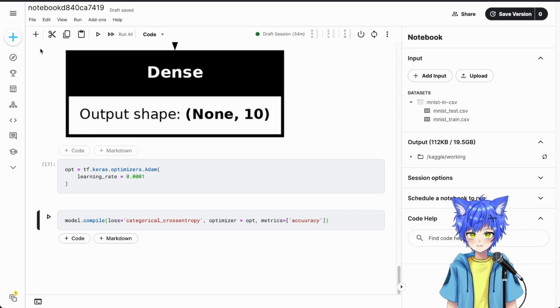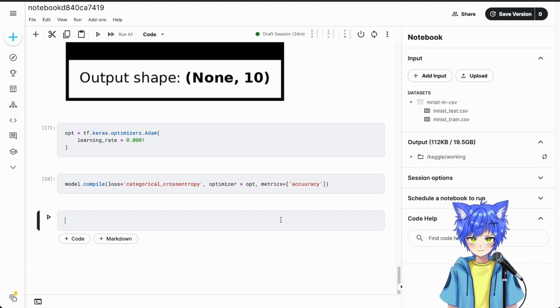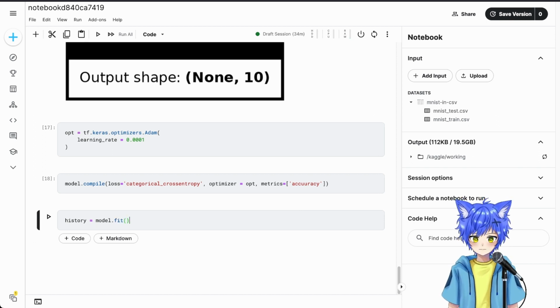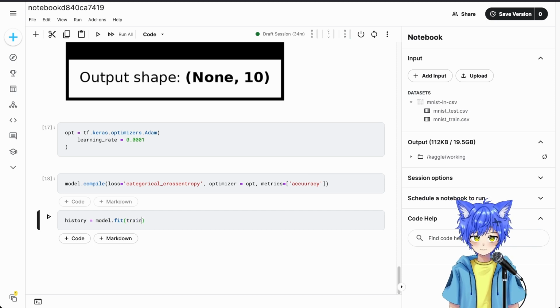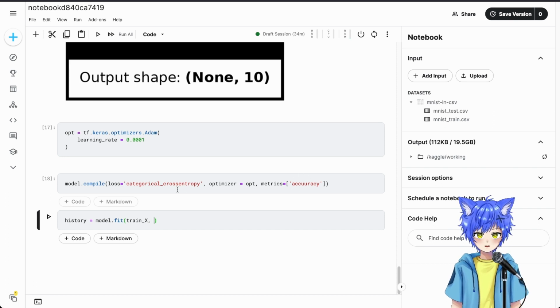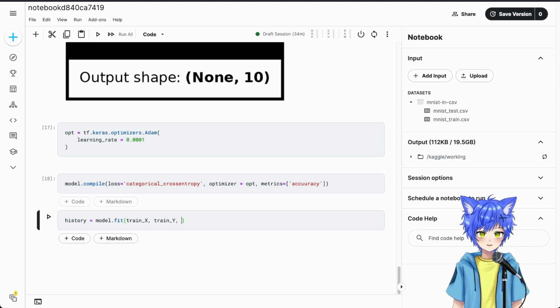Finally, we can train the model. model.fit. So we set the history of the training, model.fit. So the first parameter that we need to put in is the input data, which would be train x, as we have defined before. And the second parameter are the labels, which is train y. Now is the number of epochs. You can think of epochs as how many rounds the AI trains for.